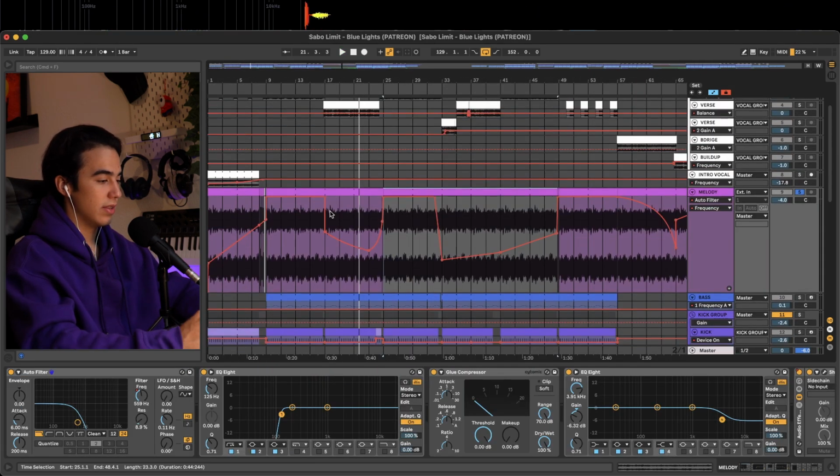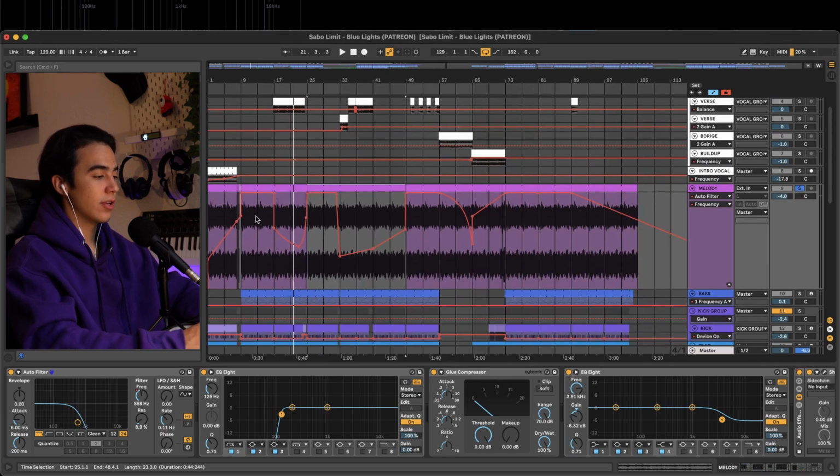This is the automation that I did for the melody. As you can see, it opens up and then closes back down over and over again throughout the whole song to give it some interest and not make it as repetitive.